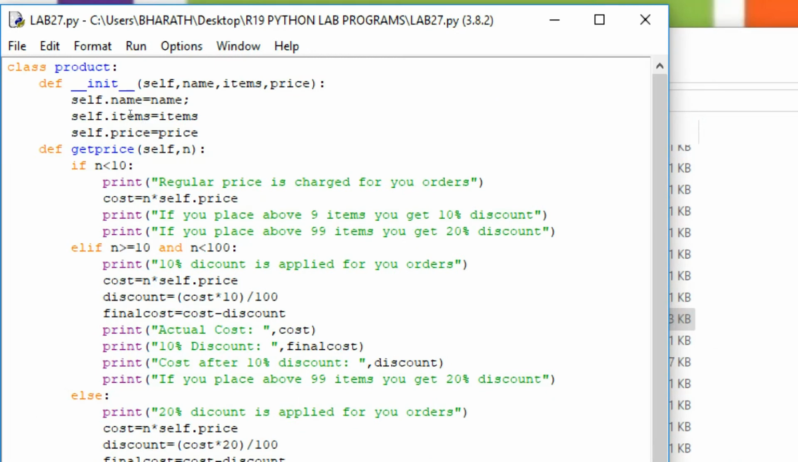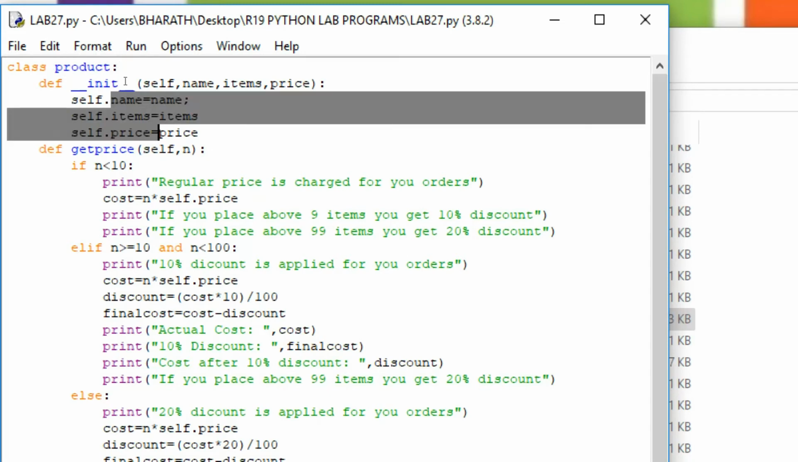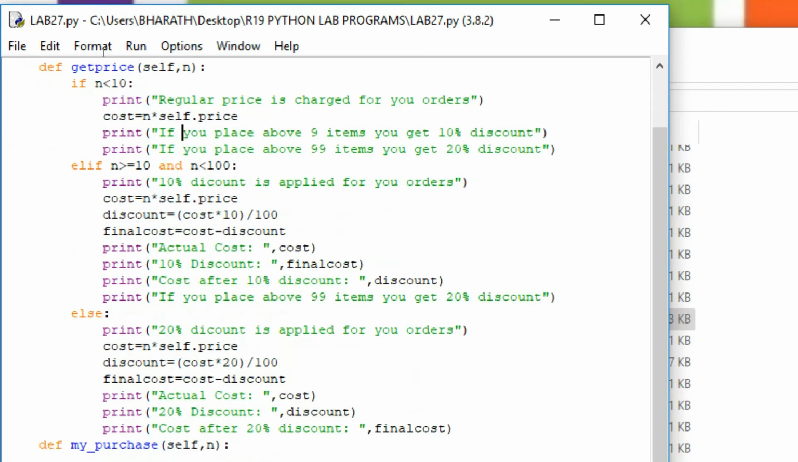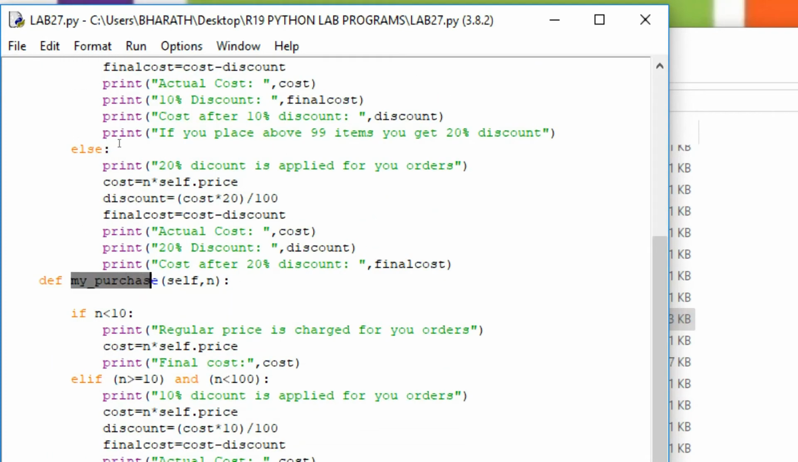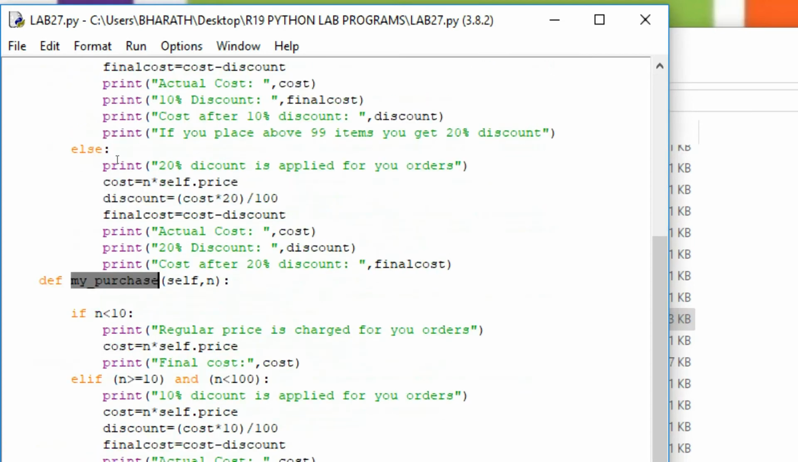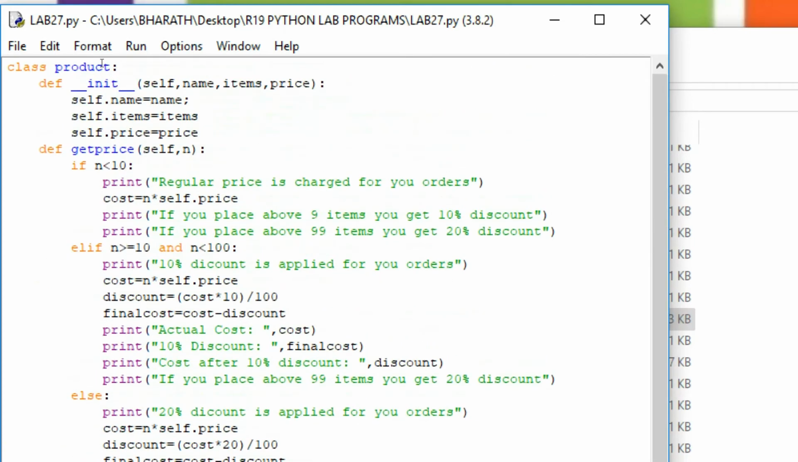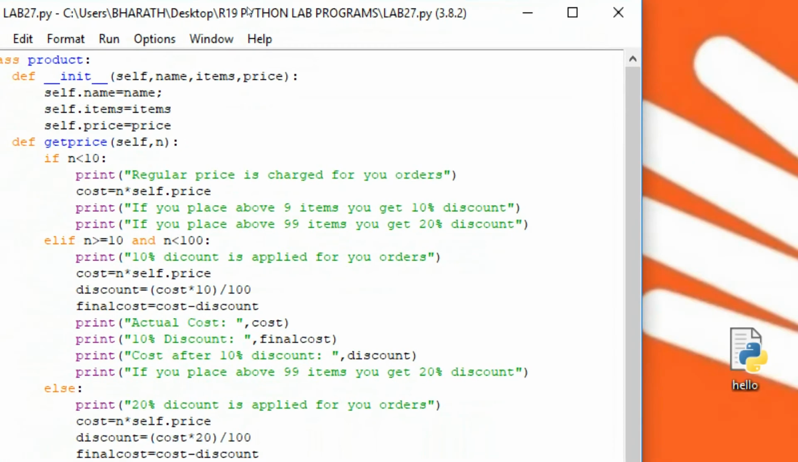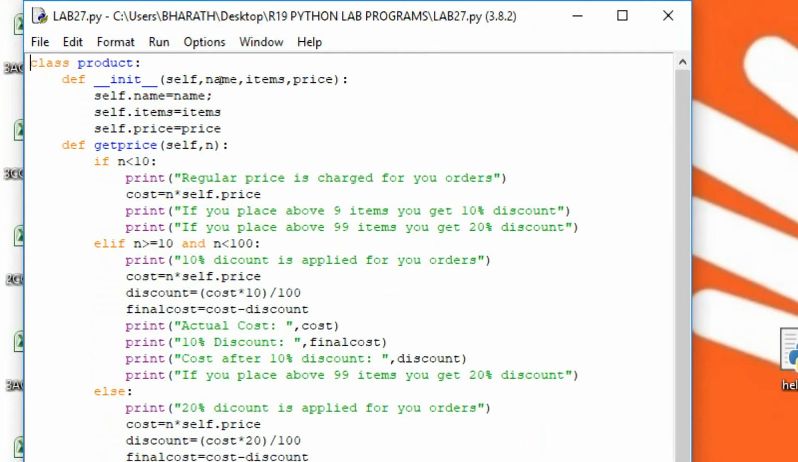I hope you all understand how to create a class, how to define fields in the class, and how to define functions in the class. Here price, get price and my purchase are the functions, and this is the constructor. The underscore underscore init underscore underscore is a constructor. So now we are going to see the execution of the program.